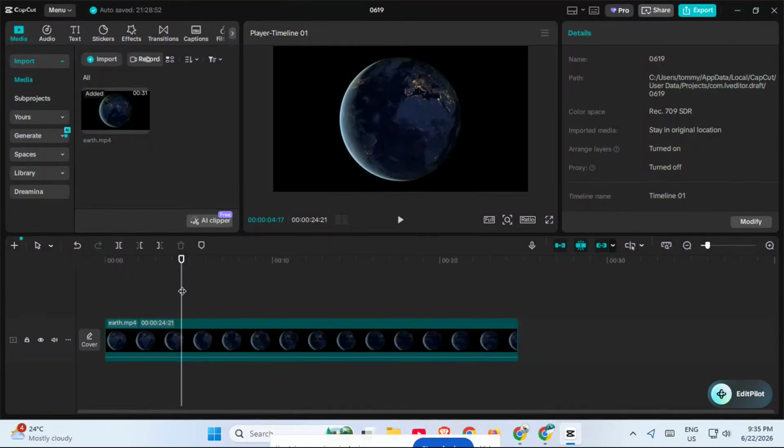If CapCut is giving you export error 10007, don't worry. In this video, I'm going to show you a few simple fixes that can help get your project exporting again fast. This is a common issue, and in many cases, it comes down to hardware acceleration, cached files, or not having enough free storage on your computer. The good news is that you can usually fix it in just a few minutes.